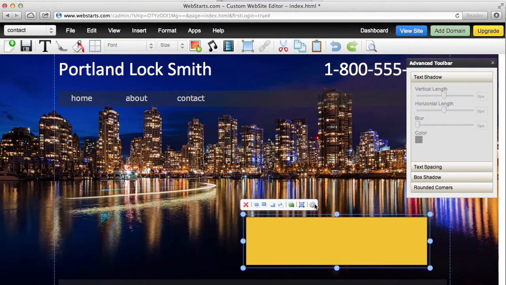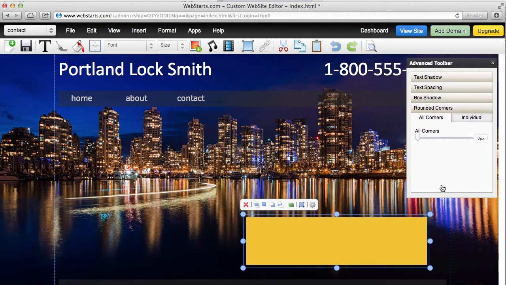round, and I do that by clicking on this little cog and clicking on the rounded corners tab. I then can choose how round I want to make that button. I'm just going to put a little bit of roundness, 10 pixels to it.